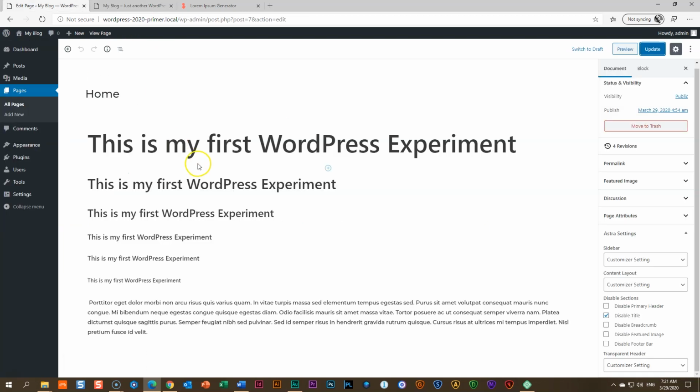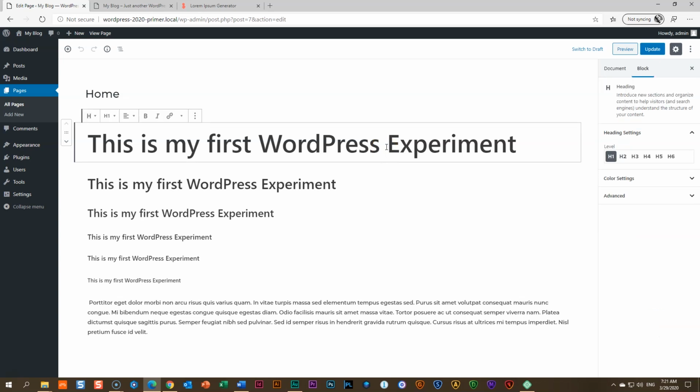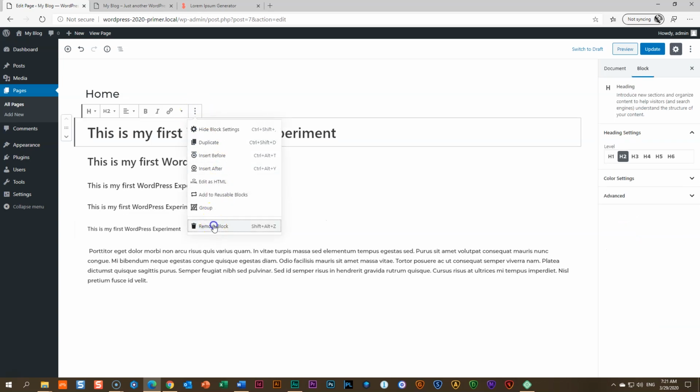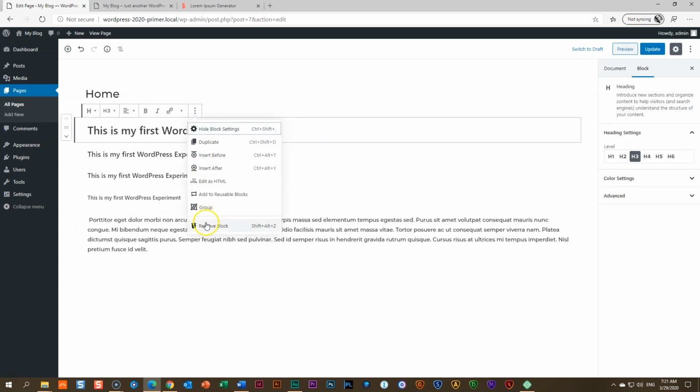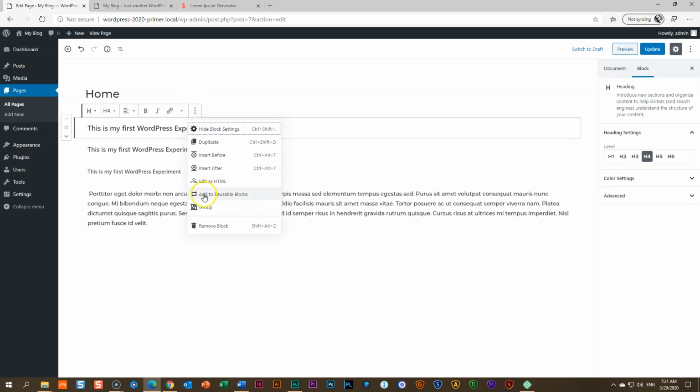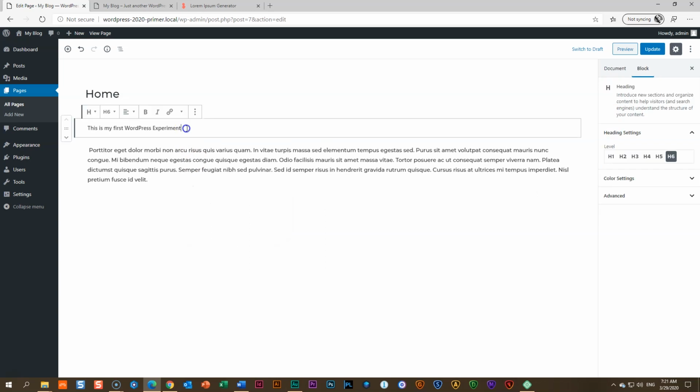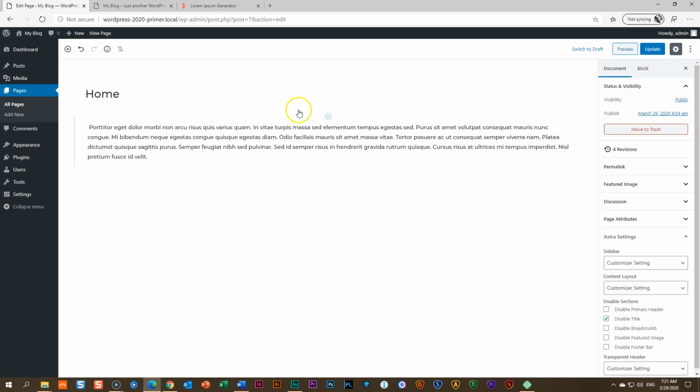Go back, and let's click on each of these blocks. Click on the more options and remove it. We're not going to be working with these. Click on that, remove it, remove it, remove it. And then we stop here when it comes to this one.